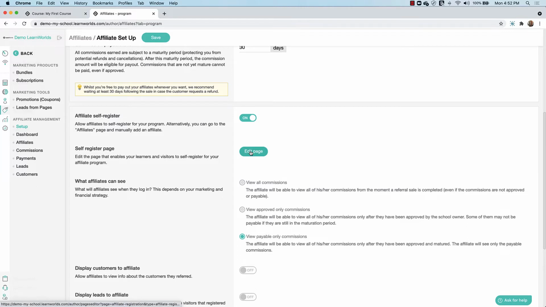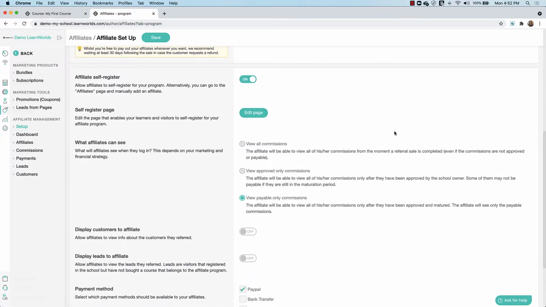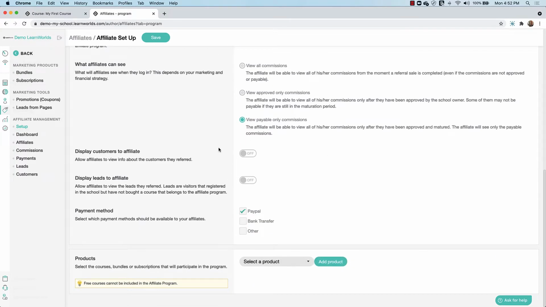So this is a nice little shortcut into the site builder if I want to edit how that page is going to look. I can choose some of the options here and what my affiliates can view and not view in terms of commissions. I can turn some of these options off in regards to customers and leads for affiliates, choose the payment method, and even go ahead and choose the products that I want my affiliates to work on.